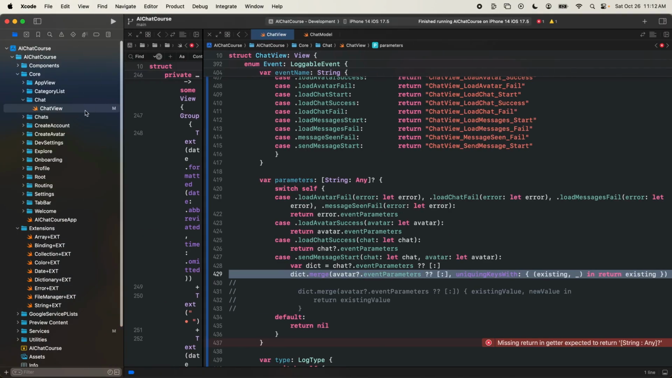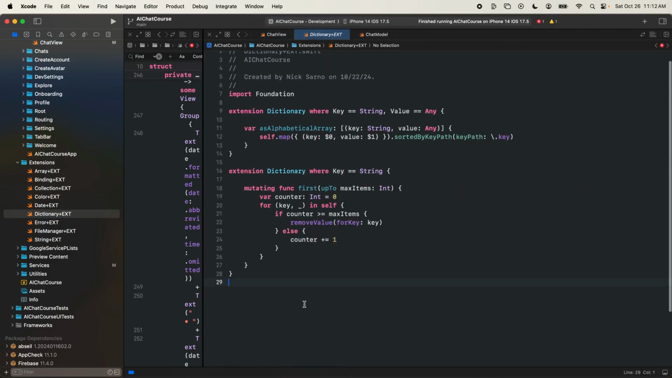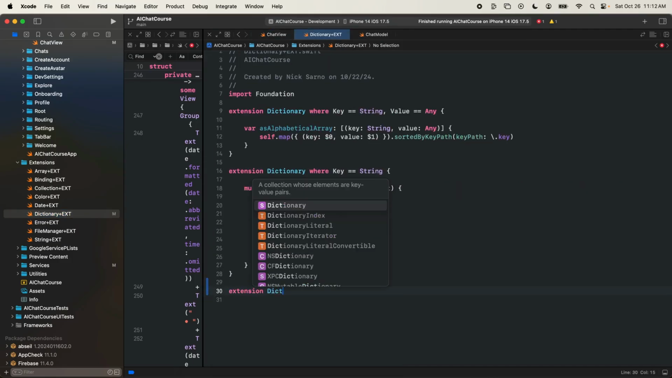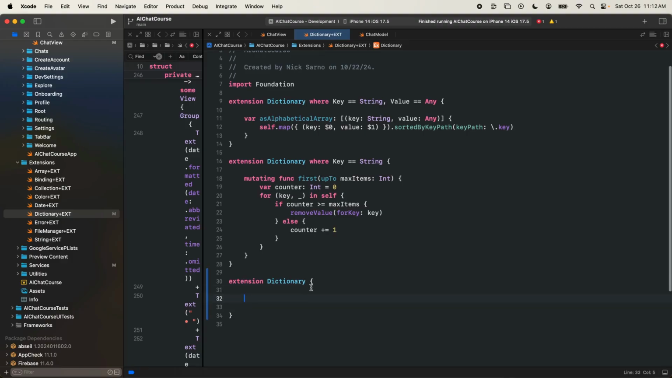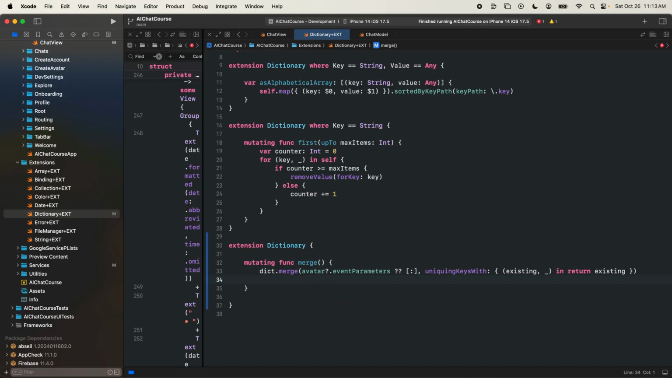Let's open up our navigator and let's jump into the dictionary plus ext. Let's create a new extension of dictionary. In here, just like up here, we have a mutating function to change the dictionary in place. We'll create a mutating function to merge the other values. So when you merge, we're going to pass in another dictionary. So we'll call this other, we'll make it of type dictionary as well. But I'll make this dictionary optional because we saw that it is optional when we go and create these sometimes.